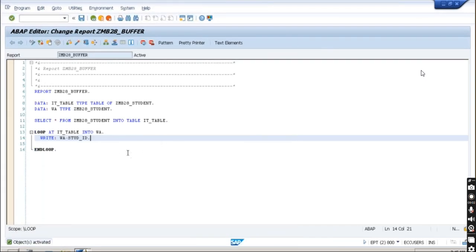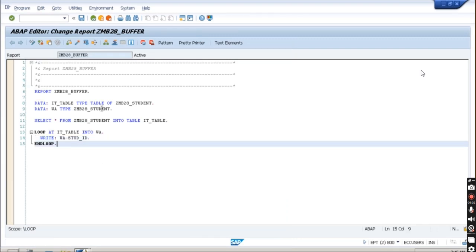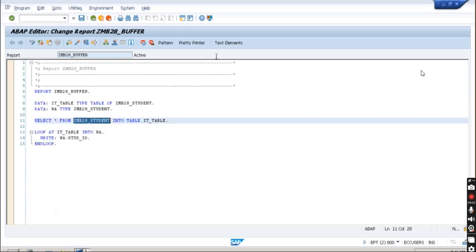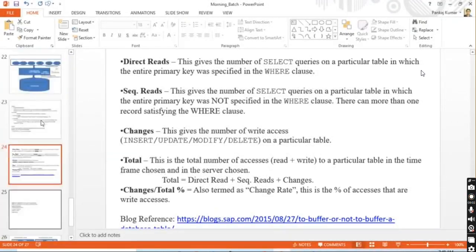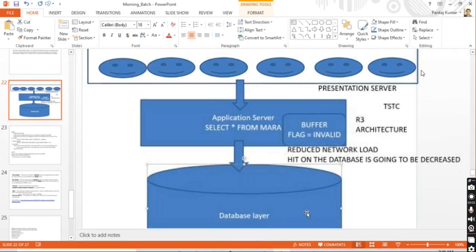Now it got activated. Program got activated means it can be run now. Without activation it will not work. One active object has been created now, and now it will work fine. So here I want to show you, when you run this the first time, it will fetch the data from this particular DB table. It will fetch the data from the MySQL database, that means from the database layer.